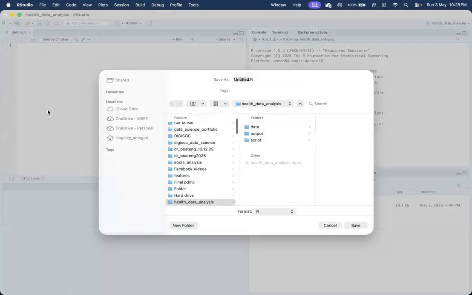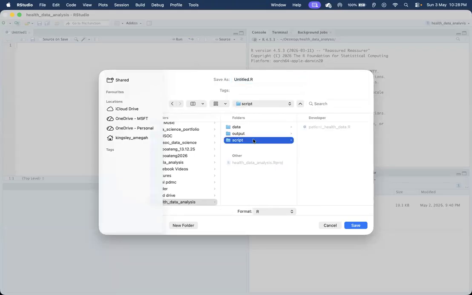Now, where are you saving? You are saving in that script folder we created. And you are saving the file as patient health data, just like the data set name. It has an R extension. You don't delete it. Make sure that you locate that project folder, which contains data, output, and scripts, and save it in the script folder. Is the instruction clear?